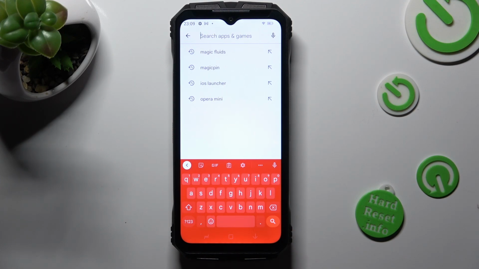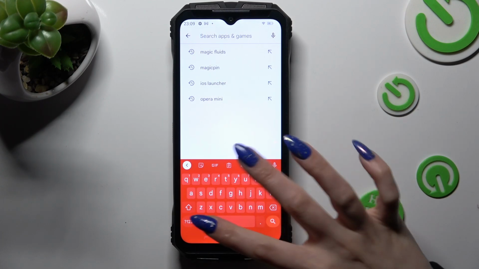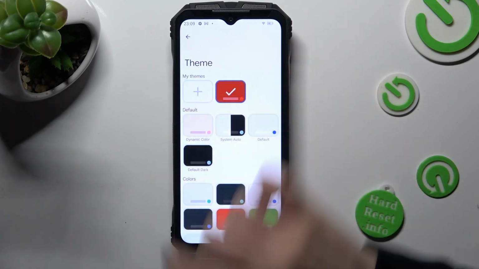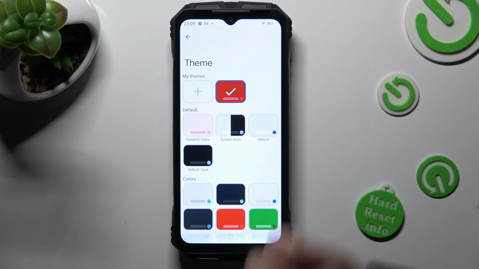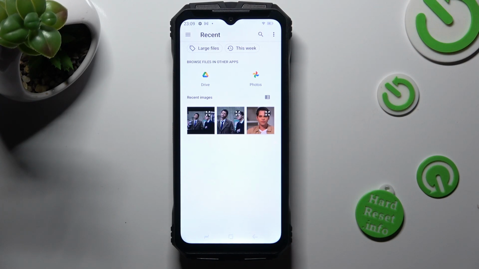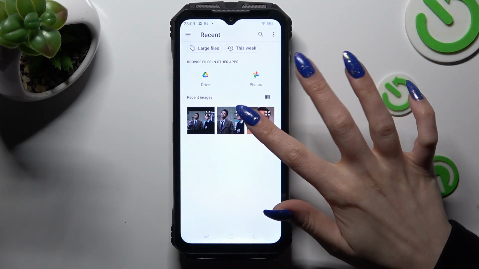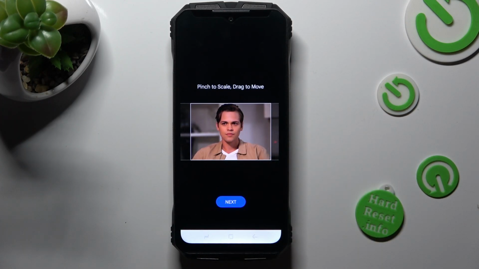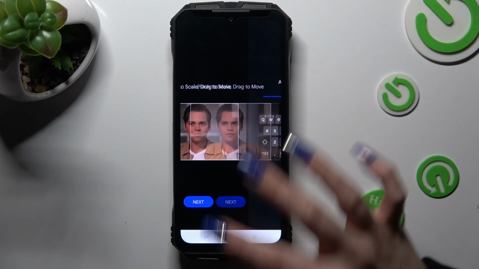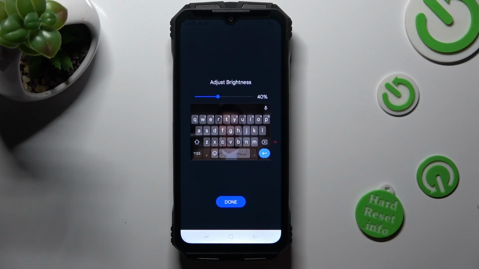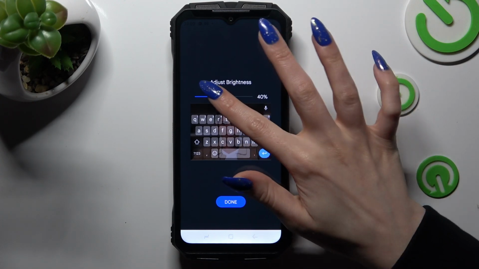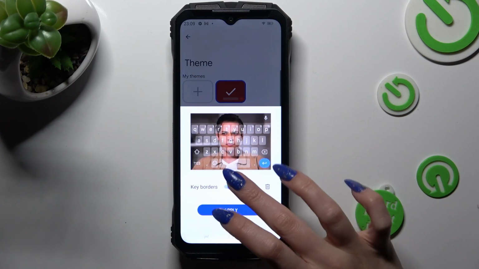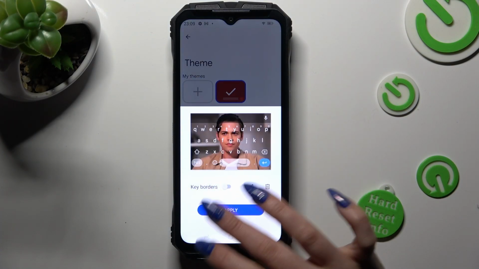If you wish to customize it though, access exactly the same settings, but this time select this plus icon under My Themes. Now tap on the photo that you wish to apply. Pinch it to scale and drag it to move. Then click on Next. Adjust brightness by swiping left or right. Tap on Done. Manage key borders and hit Apply.